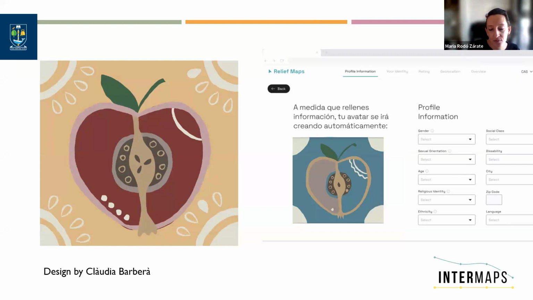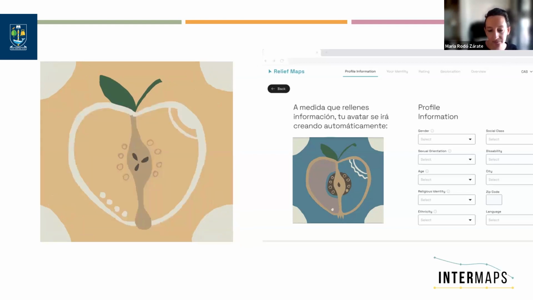When we collect data on, for example, positions of gender, sexual orientation, or religion, an avatar is created based on this apple metaphor. For example, the left part of the apple refers to gender, the right part to race, the seeds refer to age, and the peel to sexual orientation. So each participant has an apple based on their specific positions in different power structures. And we also collect data on some other characteristics, such as their participation in social movements.